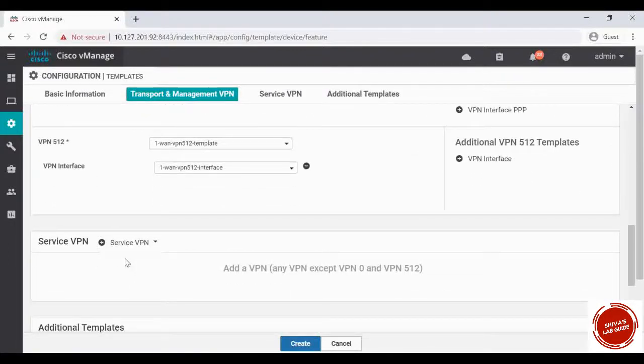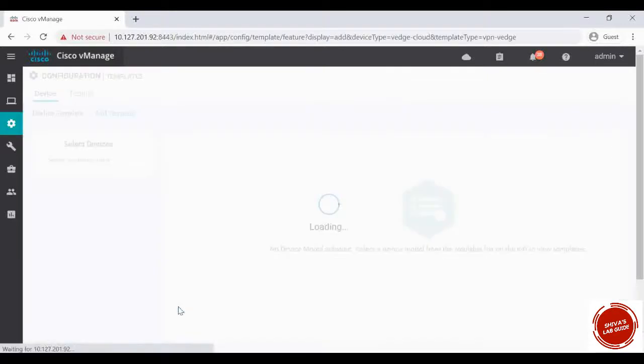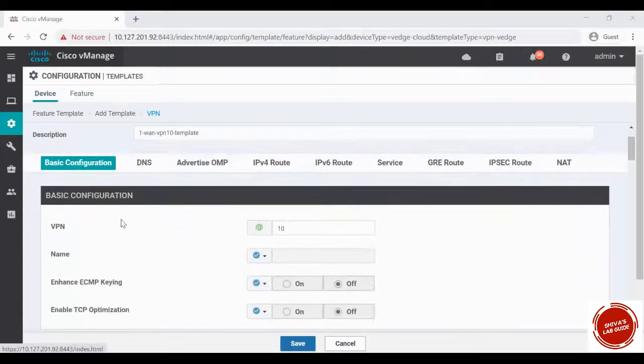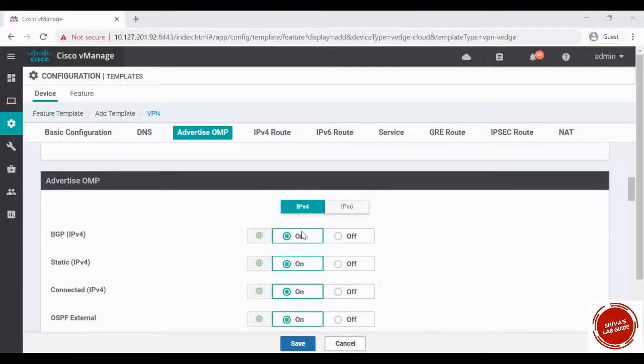Now we have service VPN, which we have not done in the CLI, so we are going to configure it. In my setup I have only one interface, so just enter. It will create a VPN entry for that, then create a template. So I have completed configuring the service VPN, VPN 10 template. So we have given the VPN number 10 globally for all devices where you're going to attach, and I have configured the OMP preference here, because these are the routes which will be advertised as OMP routes.